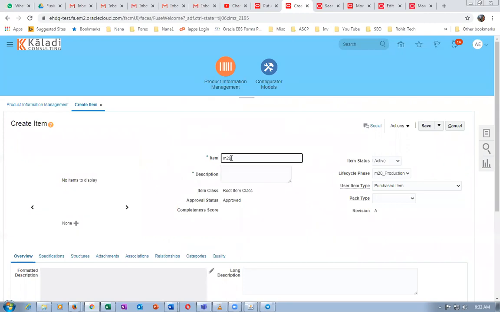Item is M20 underscore. What happens? Min, max, one, or was it two? I don't know. Min max two is about. So second test of min max two supplier.